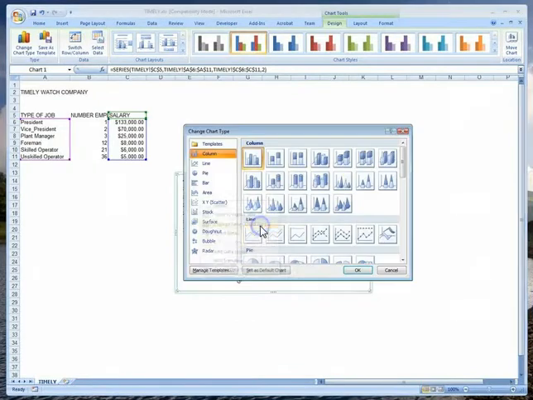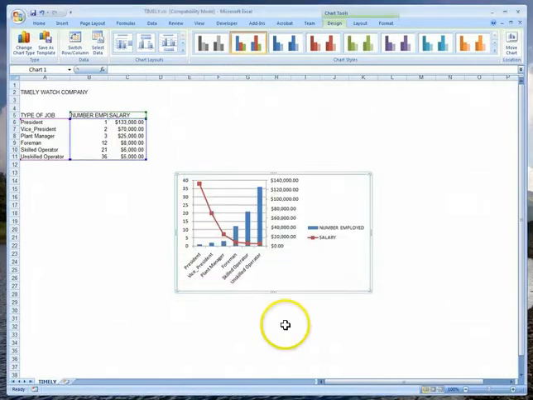That sounds interesting. What other chart could I make? How about we do a line graph? That one right there. I'm going to press OK. Now look at that. Now we've got two separate kinds of graphs, one for the salary and one for the number of years employed. Beautiful. Okay, so this is called a combination graph.